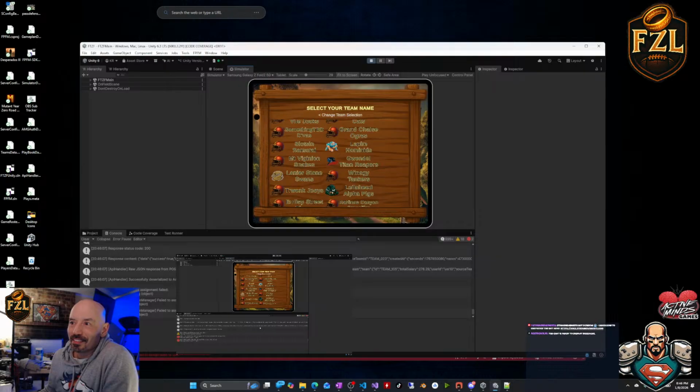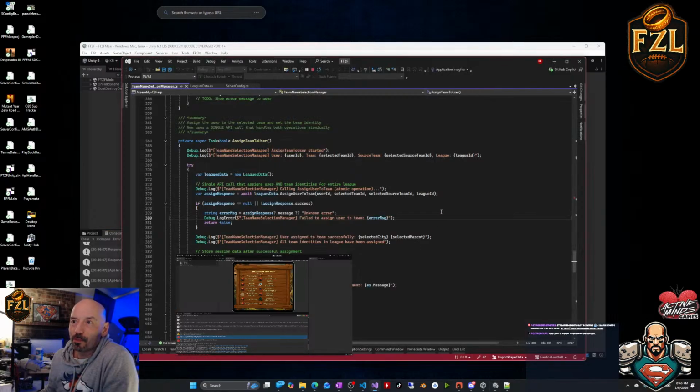Assigned a team user. It says successfully assigned here, but then down here it says failed to assign user to team, unknown error. So yeah, we got some kind of an error going on here. But it's not all bad. We are making huge progress. So where am I? This is team selection manager. Assign user to team. We got assign response equals null, and it's not null. So I guess the question is, what response did I get?